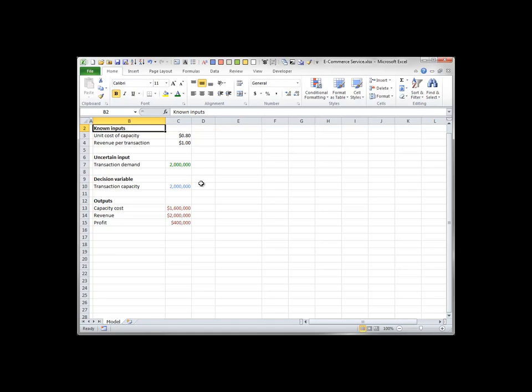Capacity cost is 80 cents times the capacity used. Revenue is $1 times the smaller of capacity and demand. And profit is revenue minus cost. It is important to realize that there is an asymmetry in the model. To see this, I will enter a demand greater than capacity and a demand less than capacity.